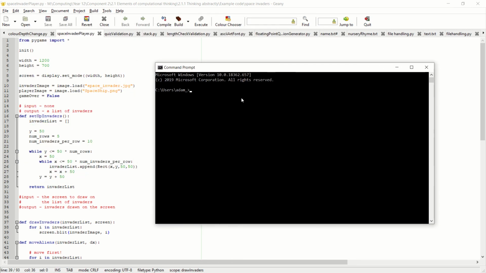Once here, I can type in pip install and then type in pygame. Now, because I've already got pygame installed, this will just come back saying it's already installed, but yours will obviously go ahead and install it.